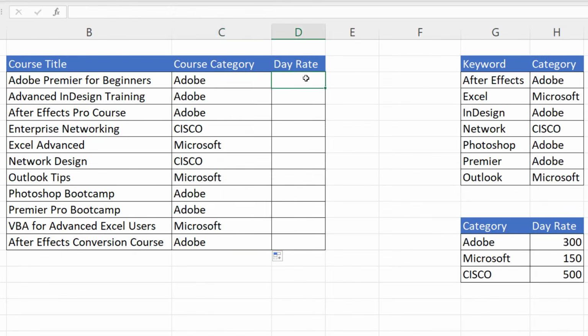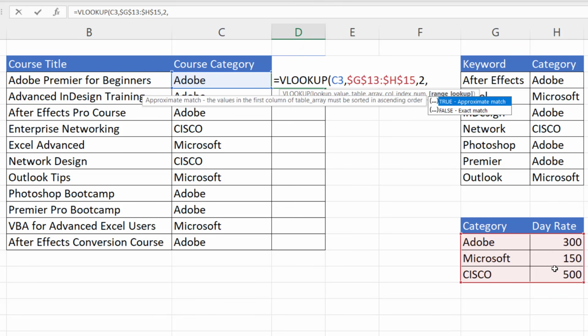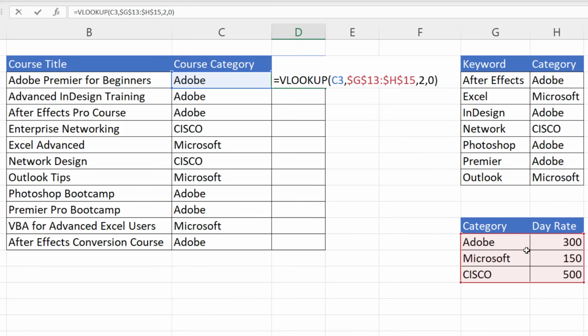Now to get the day rate, that would be a simple VLOOKUP. I would look up this value in this table array, which I need to fix. Col index number would be 2, and range lookup would be false or 0. I can copy that down.